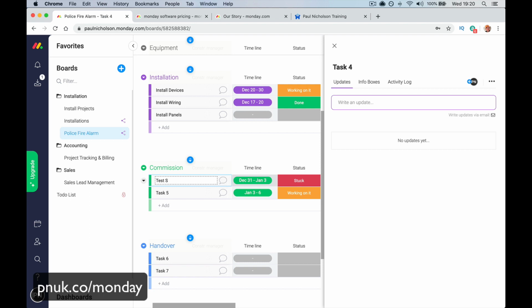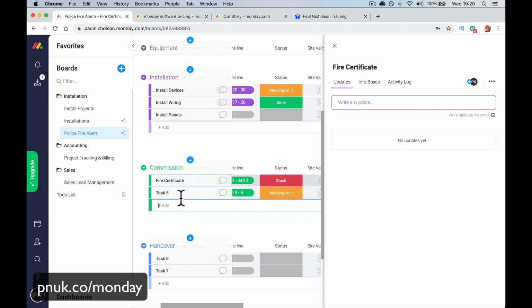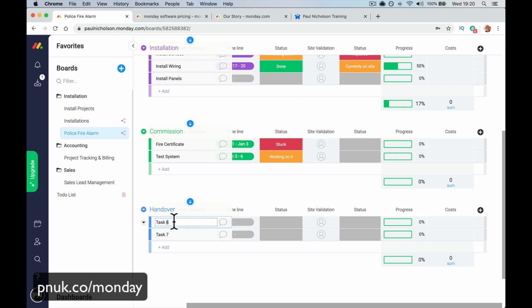Then down here, test system, fire certificate. Right, the 3 different stages of the install. Oh, what did I do there? Test system. I didn't actually plan out the project I was going to do. Then handover might be train police staff. Right. Oh, that's because I clicked that earlier as well, isn't it?